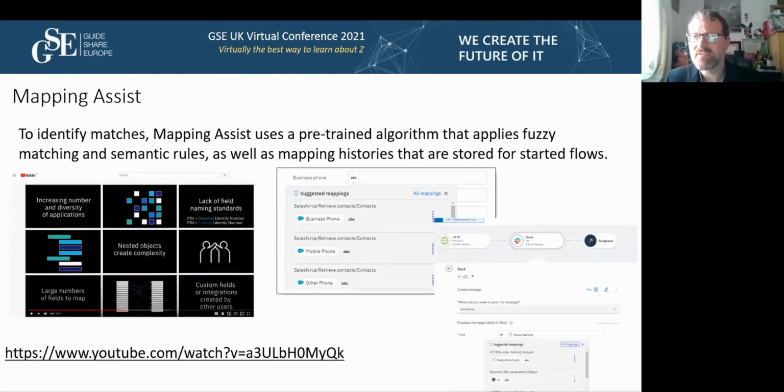Another piece that we've added recently is Mapping Assist. When putting some of the transformations and mappings together, it can be quite difficult to figure out which mappings you'd want to use. So we have this new technology called Mapping Assist that runs in its own pod. It effectively looks at all of your flows and uses an AI capability of figuring out what you are likely to want to put into this field.